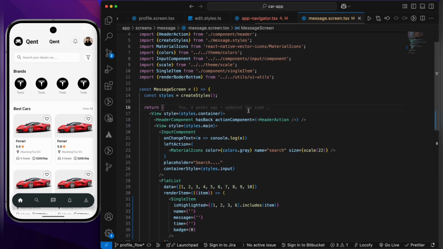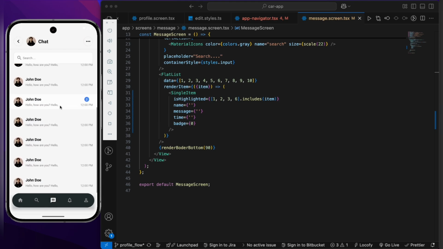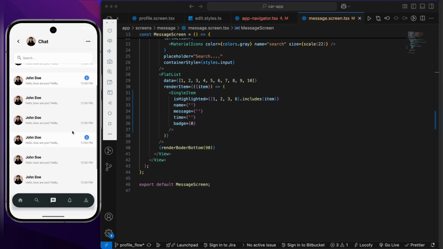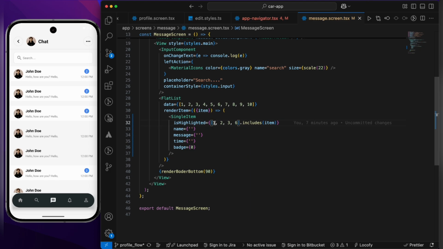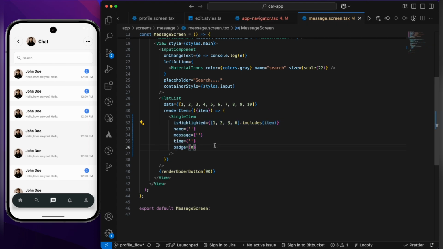So now we will start. Okay, let's go to the chat screen. Yeah, this is where we left. As you can see, I had the highlighted as a prop, and from here we can see the highlighted ones, and also we can send the badge, which is hard coded. Right now it is true, so it will be dynamic once we get the data.